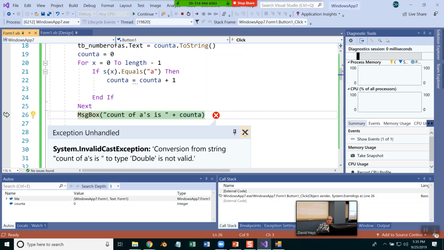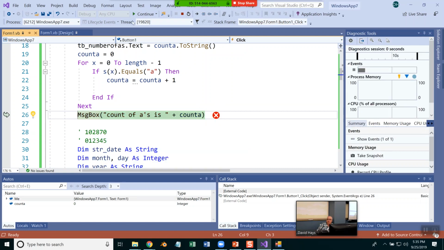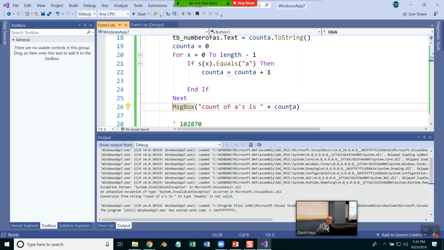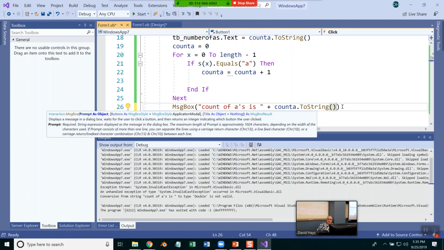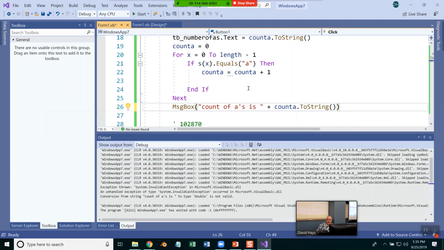Okay, it didn't like me mixing strings and integers together, so let me stop that. Since this is a string, I guess this has to be a string. So I do a dot to string. Now convert that to string. And then I should be able to concatenate them together.